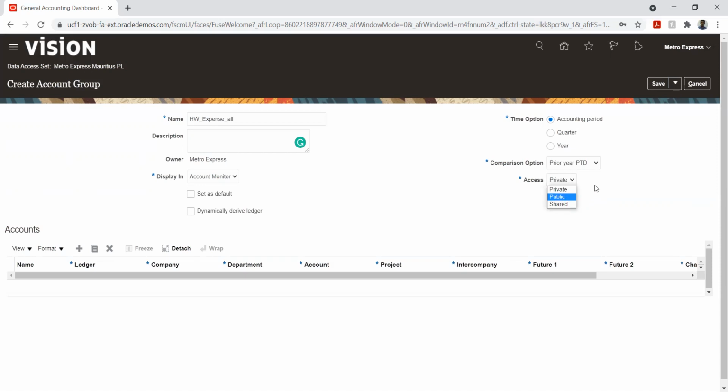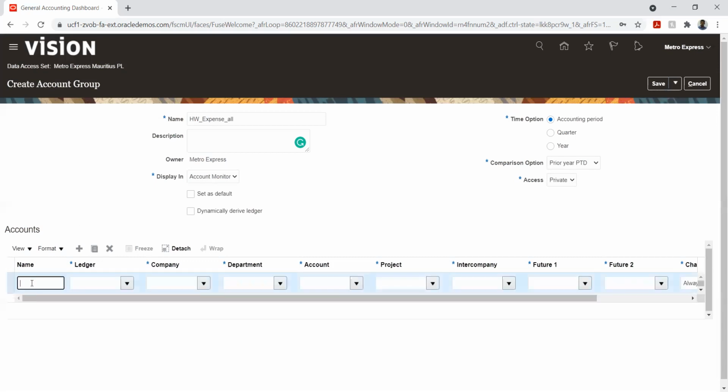Shared is inside the group. So the difference between public and shared is that shared is inside a particular group, whereas public is seen by everyone. And private is only for this user, Metro Express. Okay. So for now, I'm just giving this as private. And then I'm giving this as all accounts.